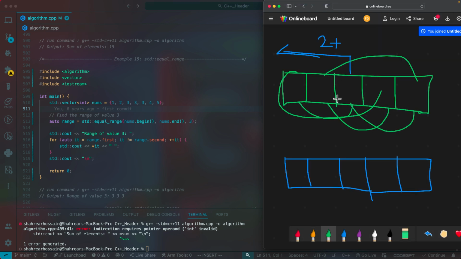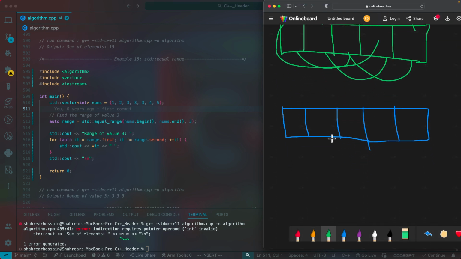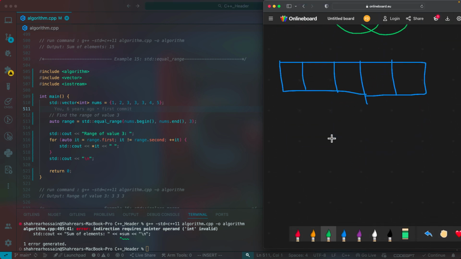So what does equal range mean? First, understand what a range means. Like this and this, 1 to 5, this is called a range. This is called a range, 1 to 5.